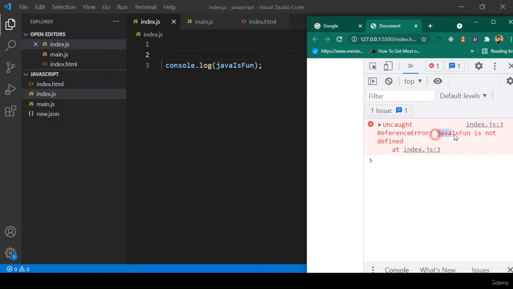Reference error means there is our variable. So Java is fun is not defined. Okay, so that is an uncaught reference error. Just simply understand or remember it. There is our reference error. There is some of the syntax error, right? So that is our reference error.